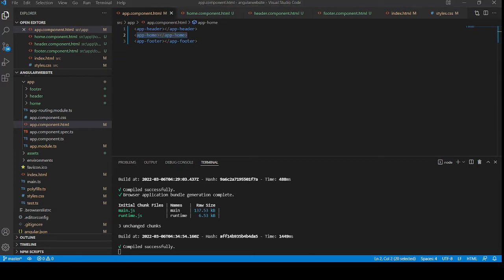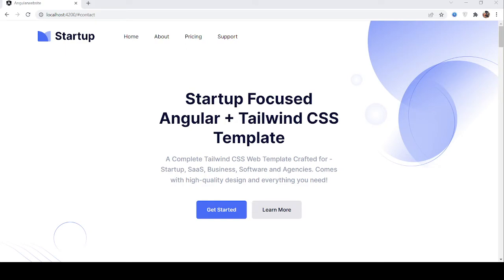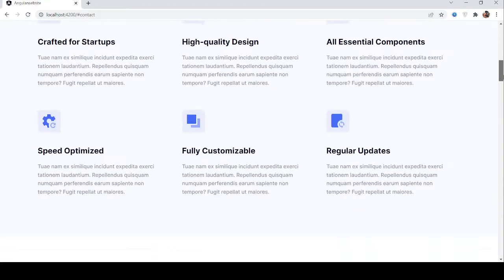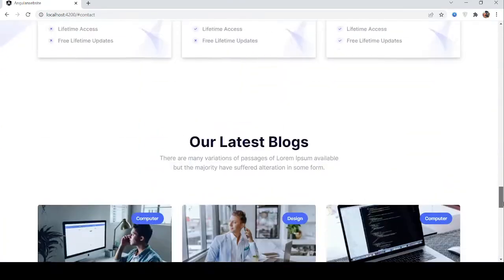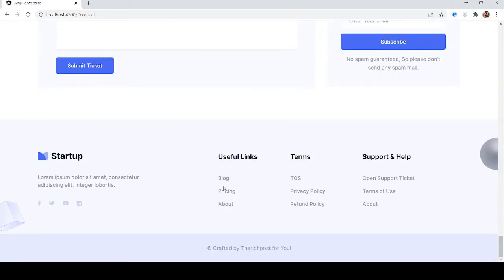Now I will show you the output as well with code. See, this is the header, this is the home, and this is the footer. Very simple. Now go back to the code.